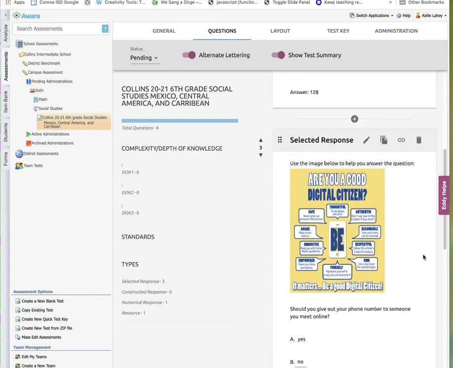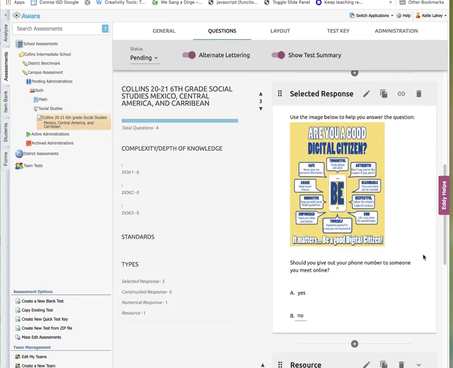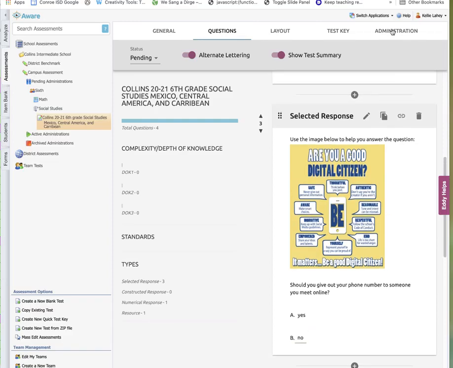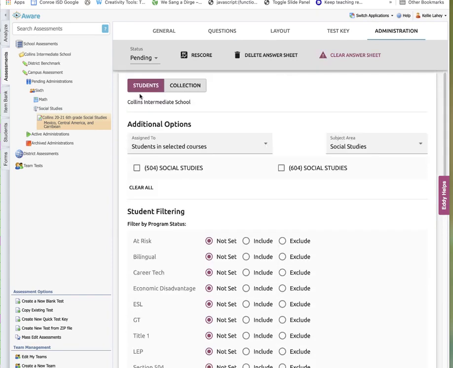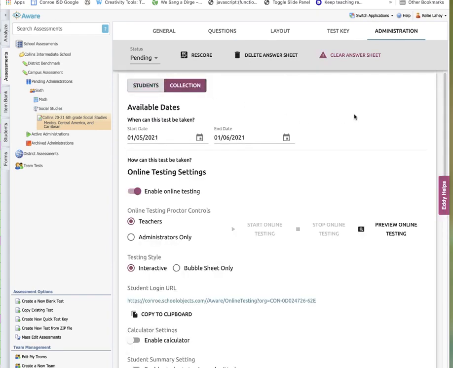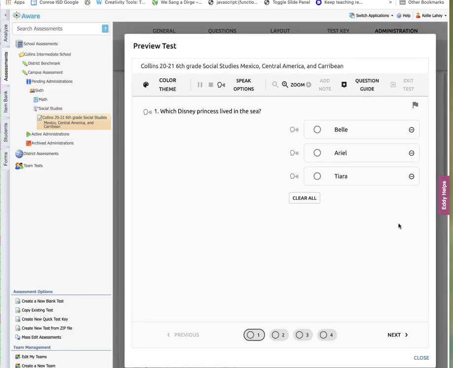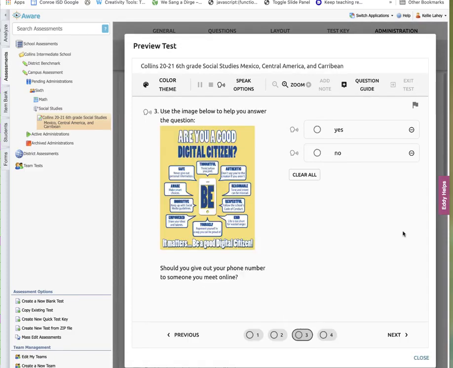Now on the pictures, if you want the student to be able to have oral admin on the picture, you're definitely going to have to make sure and check. So I'm going back to administration. I'm going back to collection, and I definitely am making sure that anything that has a picture or a chart in it is going to be read out loud correctly.